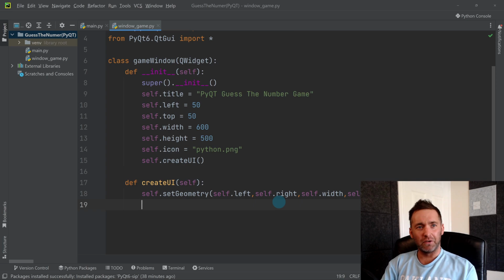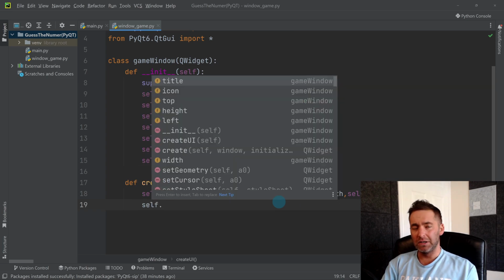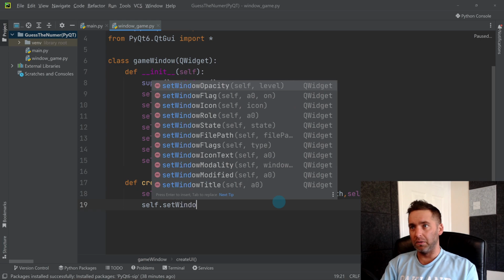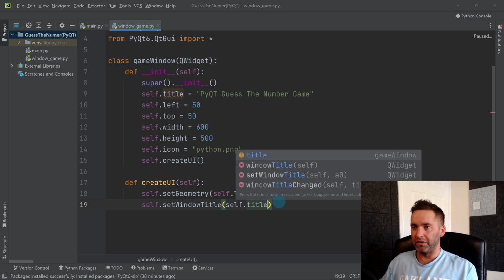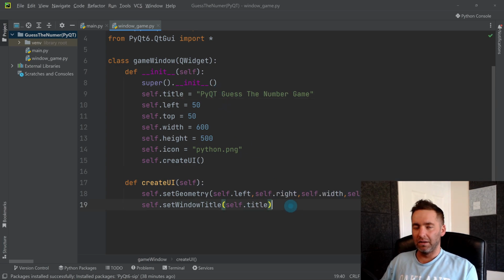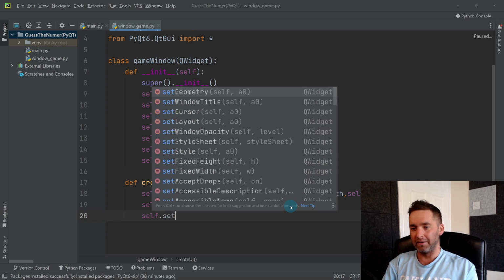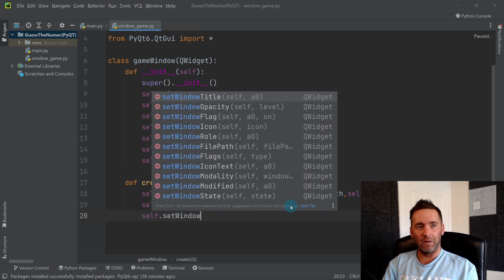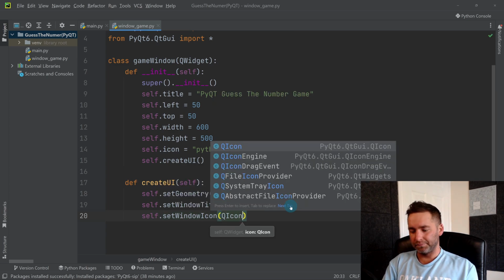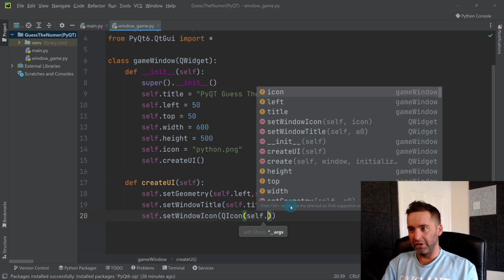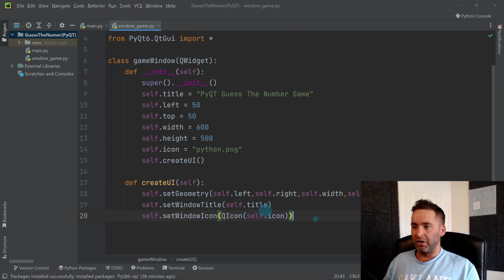So set geometry. I'm going to set the title of the window. So set window title, and that's obviously going to be self dot title, which is what I've created up there. I'm going to do something else now. This won't work until I put the file in, but let's get it in there now anyway, because it's a nice thing to do when you make windows. Set window icon, and then I'm going to use QIcon, and I'm going to do self dot icon. So self.icon is the file effectively, or the file path.